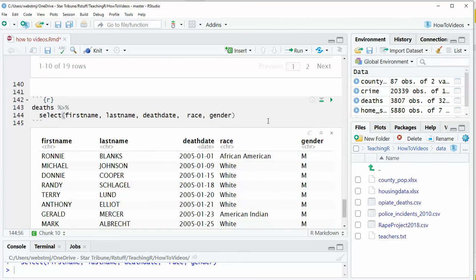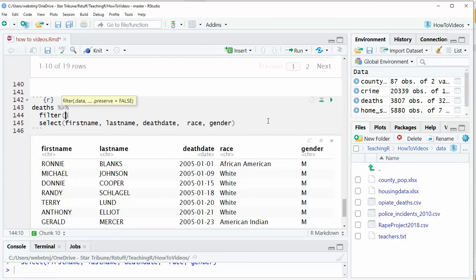We can also then filter it. In this case, the filter could go either before the select or after the select, depending on what we're going to filter by. So let's say we want to filter by only people who live in Hennepin County. Well, Hennepin County is not one of the things in our select line, so we'd have to put the filter up here. Res county equals Hennepin.